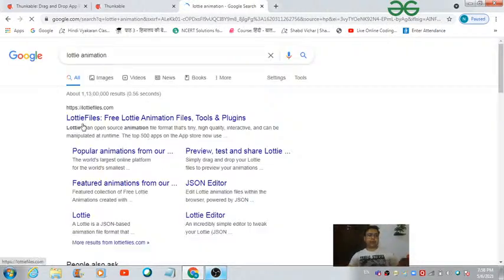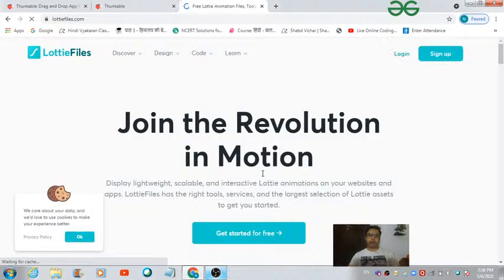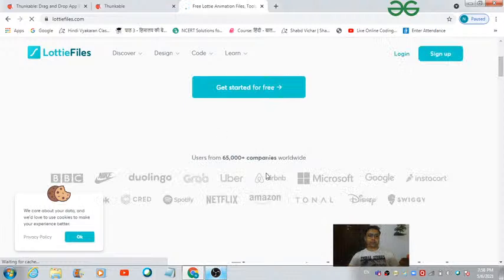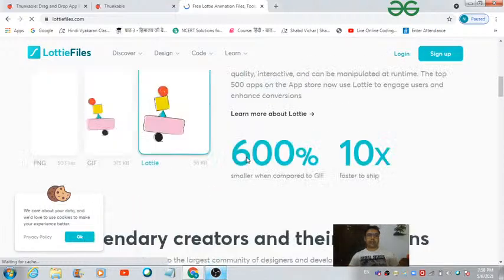So you will be redirected on this Lottie files and hit this hyperlink, which is going to redirect you on a very beautiful website where you can find all the kind of animations you can add to your mobile app you're making on Thunkable. Fine. Okay, so get started for free.